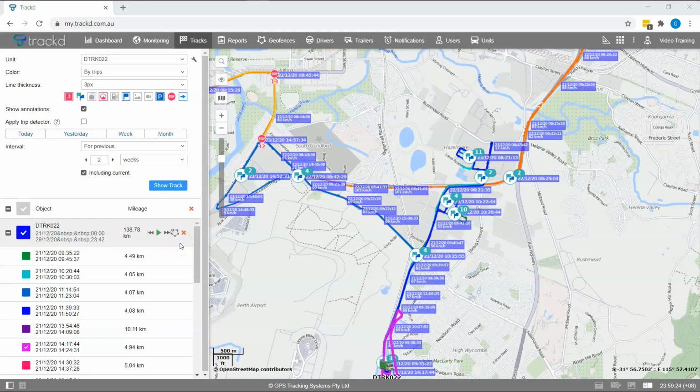Now you will be able to monitor the movement of different units and customize track parameters. You should feel confident using the Tracks tab. Check out our knowledge base at any time if you would like to learn more.